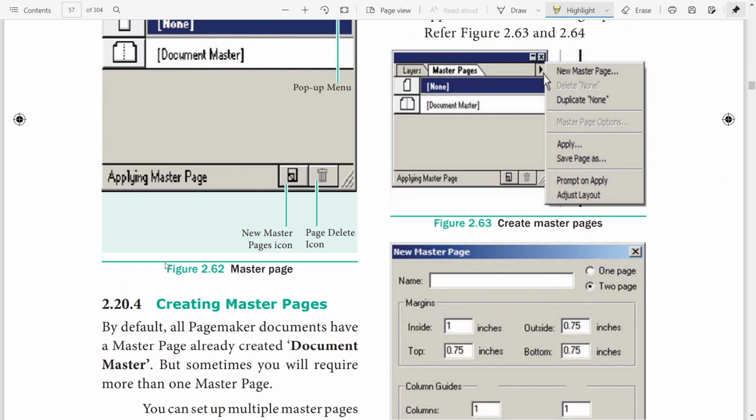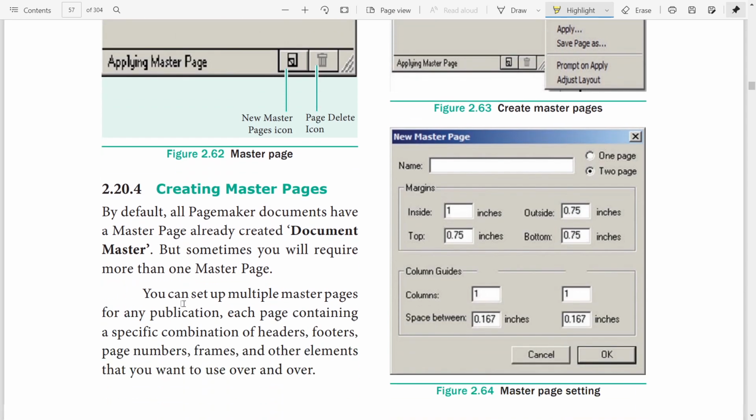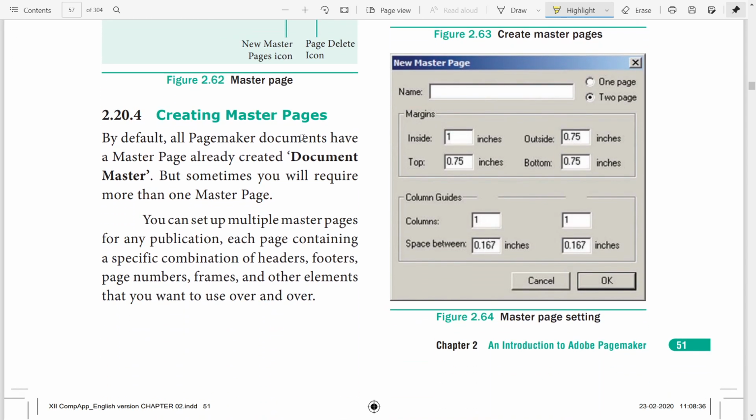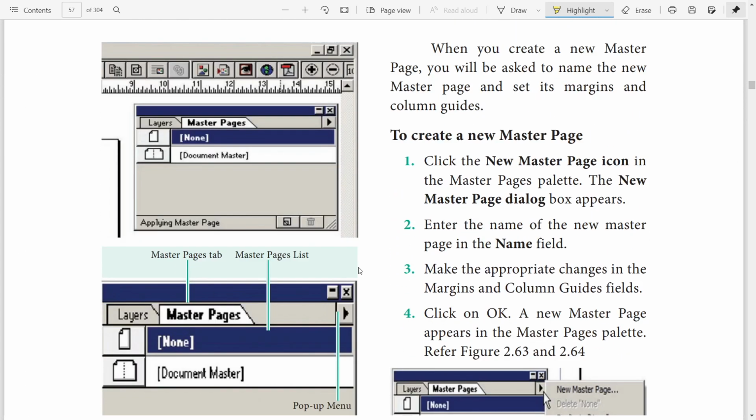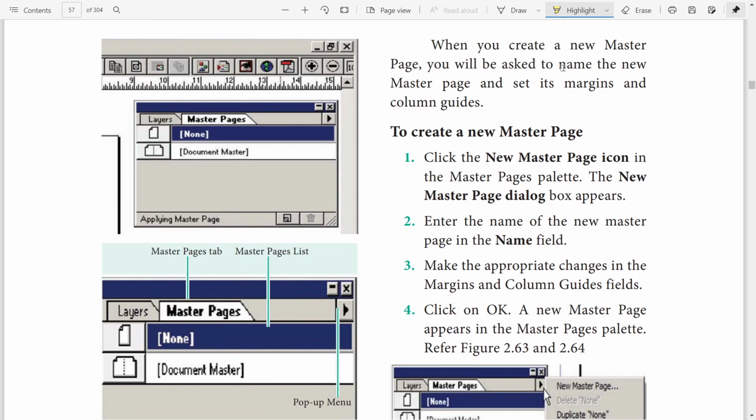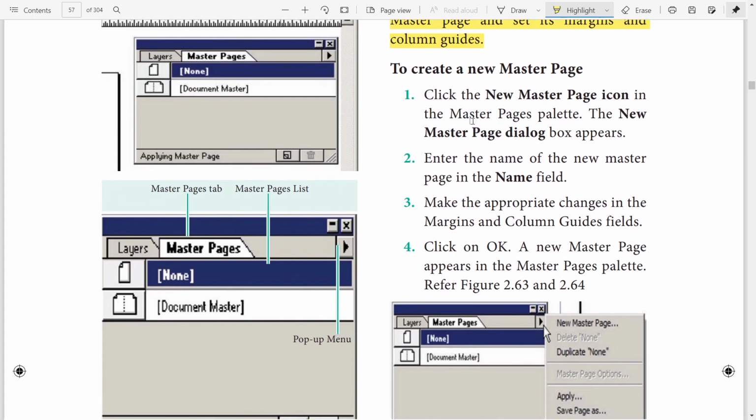Creating master pages. By default, all PageMaker documents have a master page already created, the document master, but sometimes you will require more than one. You can set up multiple master pages for any publication, each page containing a specific combination of headers, footers, page numbers, frames, and other elements. When you create a new master page, you will be asked to name the new master page and set its margins and custom column grids, column guides.